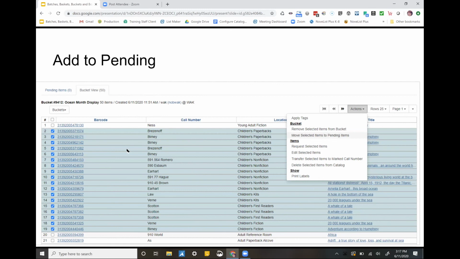Pending. You see in the bucket area here, we have the bucket view, and then we have another tab called pending. And pending is not another bucket. It's almost like a clipboard or a place where you can temporarily stick a batch of items to move them from one bucket to another. And it's also how you split a bucket or merge buckets.